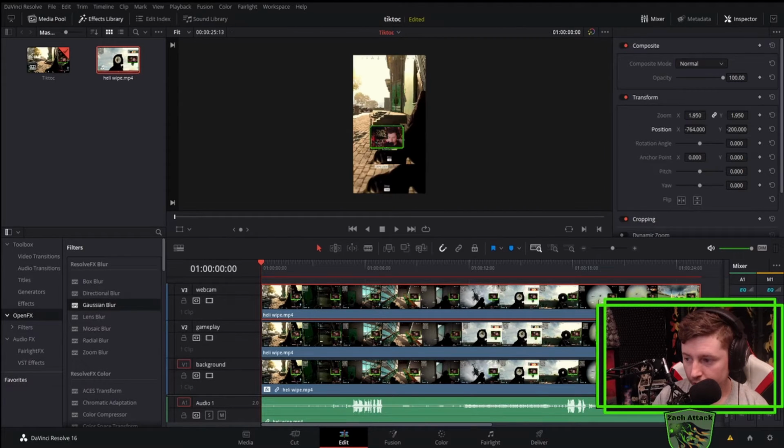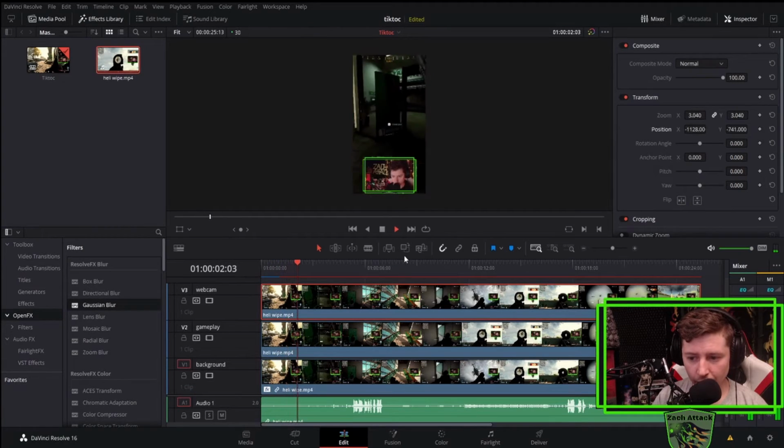And then we'll zoom in to the size that we want, position it in the center again, and then we'll use the Y to move it down to the bottom of the video. And right there, we have a fully working, running TikTok. Let's check it out.